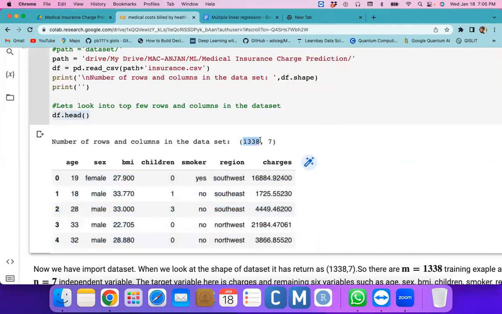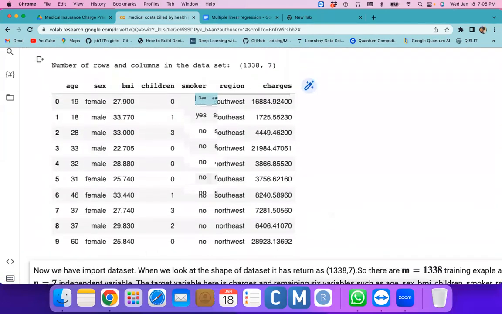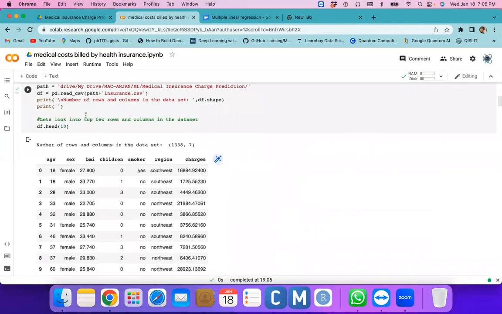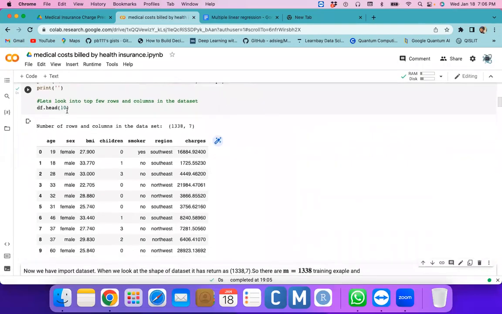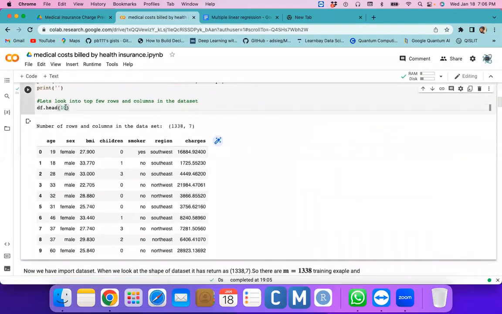Out of the 1338 records, we are displaying only 5 records because of the head function. For example, if you want to access 10 records, you simply give dataframe dot head, followed by a number. By default it is 5. You can mention however many records you want to access by giving a specific number.